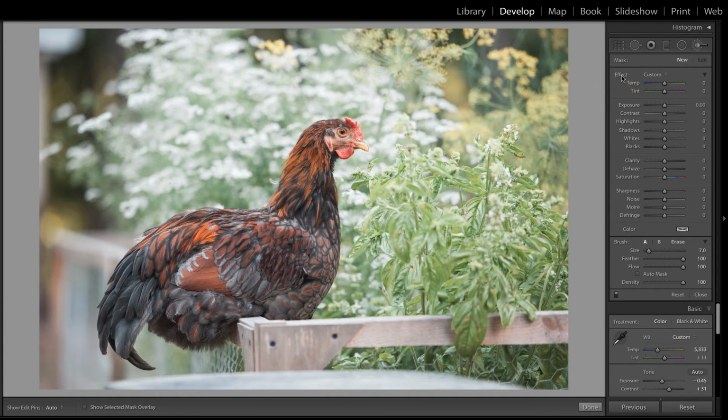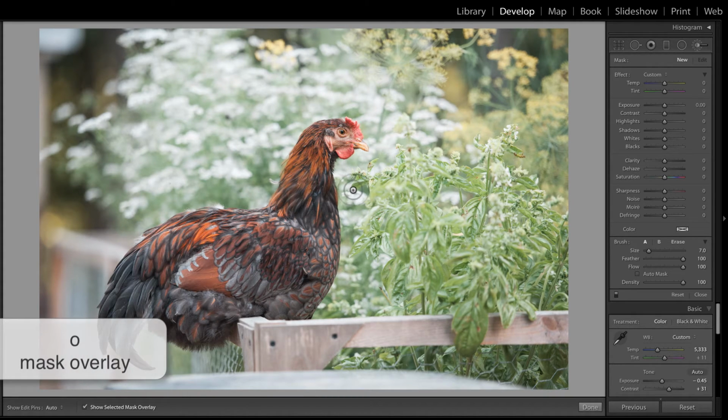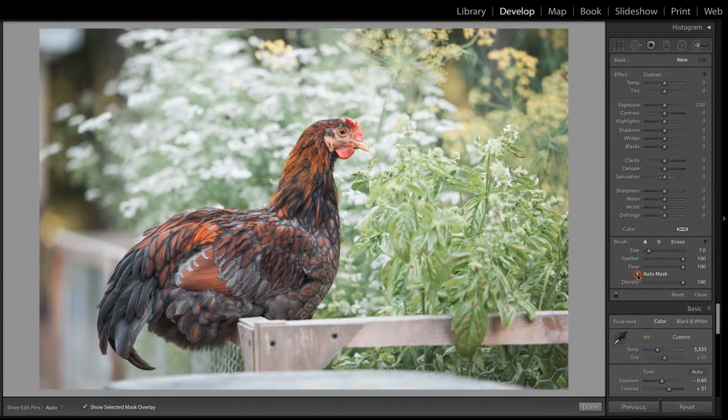Now, I thought that Evelyn looked so majestic sitting on this fence by the way she was attempting to eat that basil, but I really want to bring out the color, the sharpness, the texture of her feathers. And I'm not exactly sure what sliders are going to best suit this, so I think what I'm going to do is press O on my keyboard in order to show my selected mask overlay. I'm going to turn on Auto Mask.